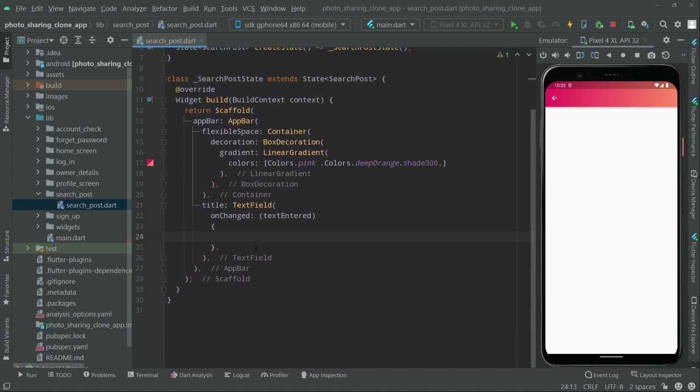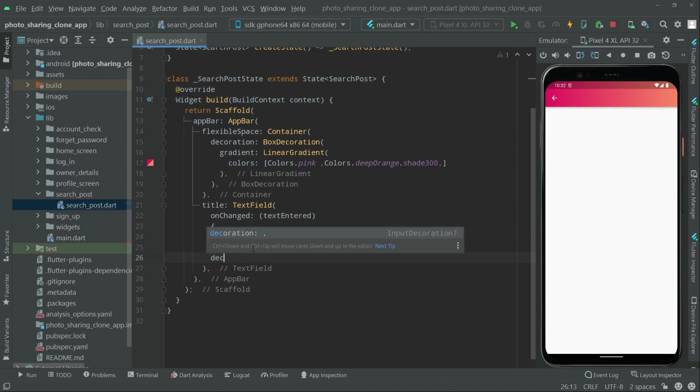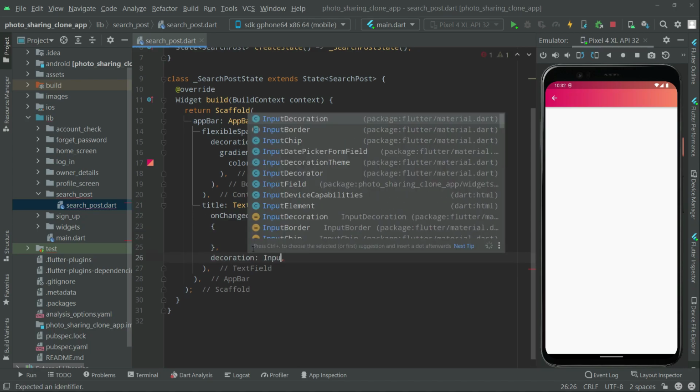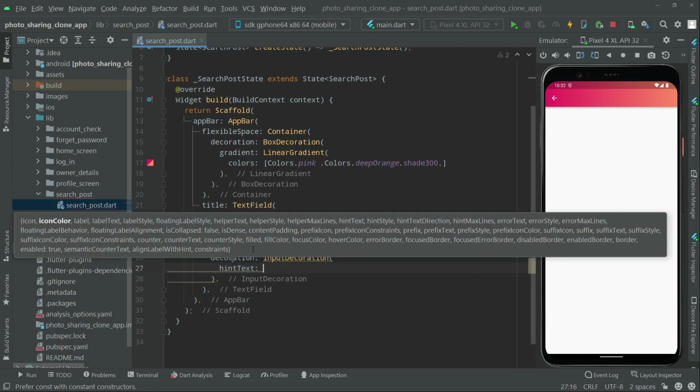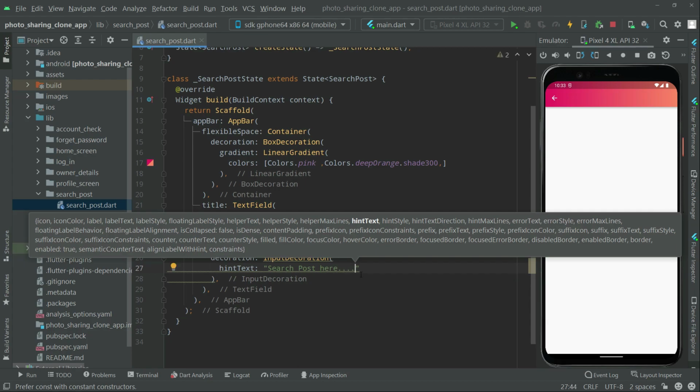Right after, we will set first some decoration. So input decoration, and right in the input decoration first we will set the hint text. This is going to be simply for the search posting system. Right in the app bar, you guys will get the idea. Just wait for a while, we will first complete that. So in here you will say search post here. So this is going to be the text that we want to show for the users.